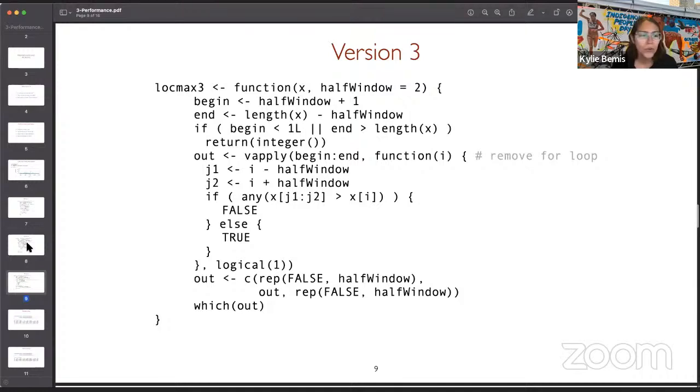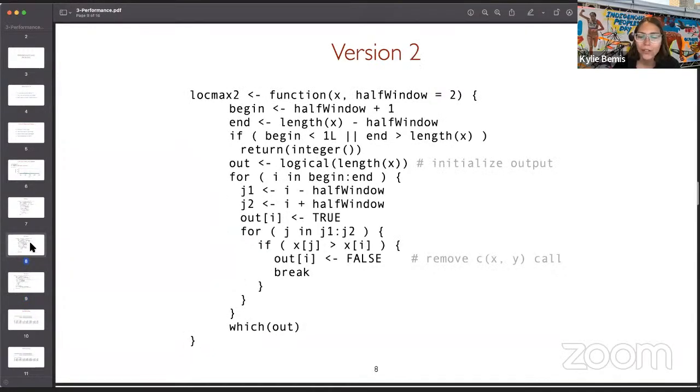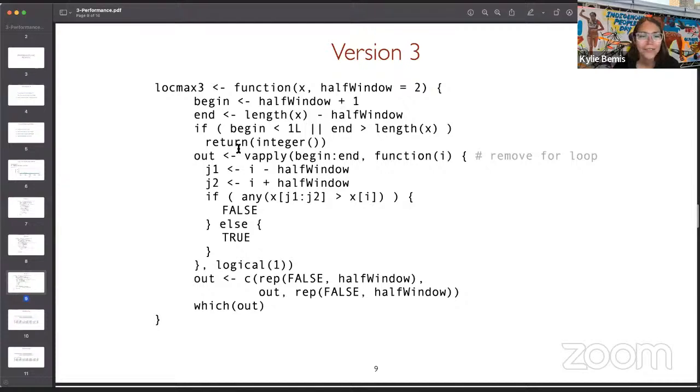So you might have heard at some point in your life not to use for loops in R programming. And so here I've attempted to remove any for loops from my code. I've replaced the for loop with a call to vapply. If you recall, vapply is one of these higher order functions from the apply family. That means we give it a list or some kind of sequence and a function that we want applied to every element of that list. So I'm giving it a vector of indices that I want to apply this function to.